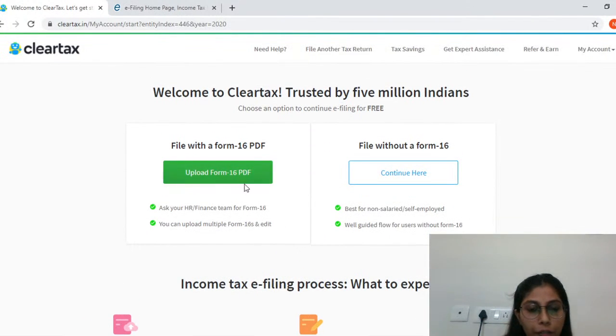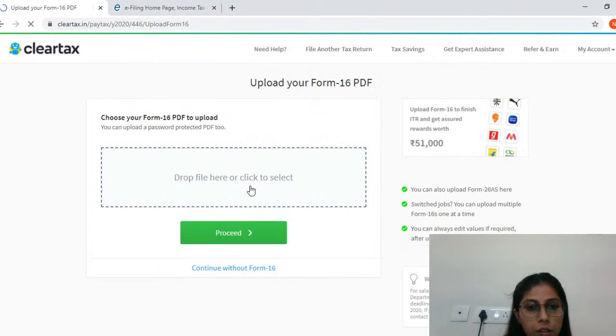So here you have to click on upload form 16, and you have to enter your form 16 over here. I believe everyone has received your form 16 from your organizations. You just have to upload the form 16 and click on proceed over here.